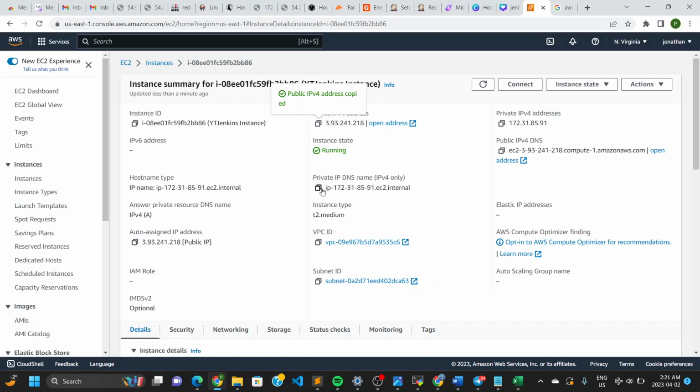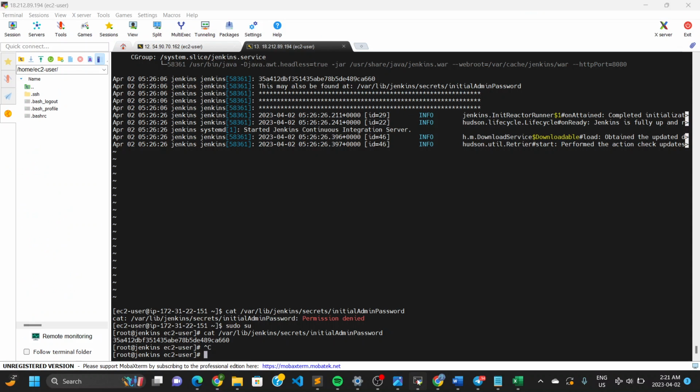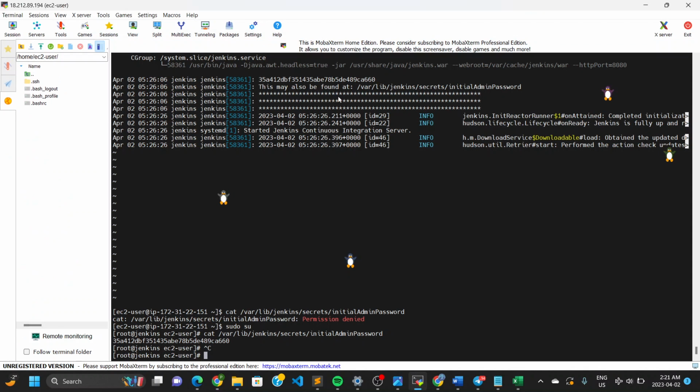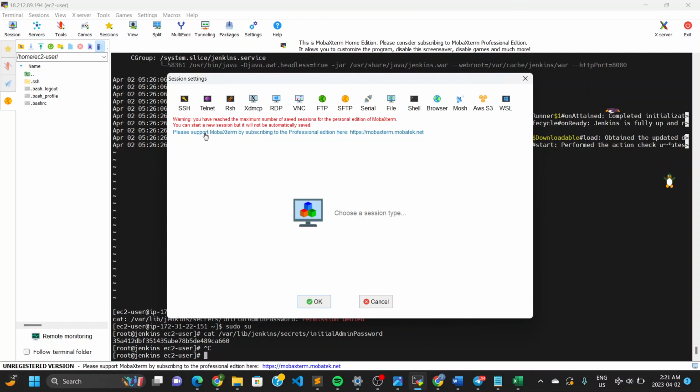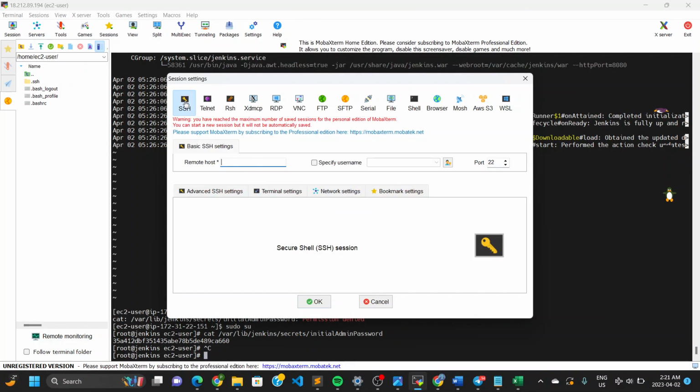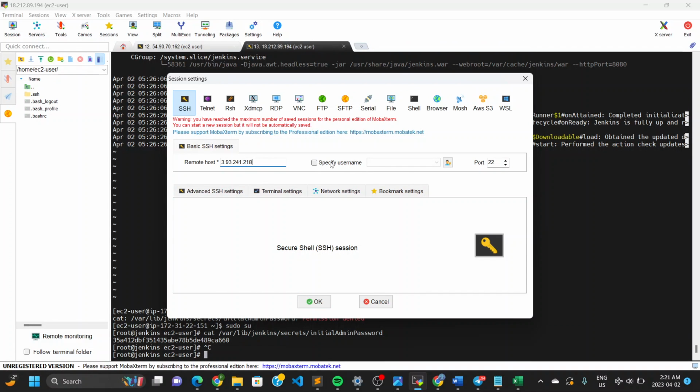In this case, we'll be using MobaXterm. It's my MobaXterm right here. I'm going to open a new session right here. And then I'm going to click on secure shell here, enter my IP address. And then I'm going to enter my specific username, which in this case is going to be ec2-user.